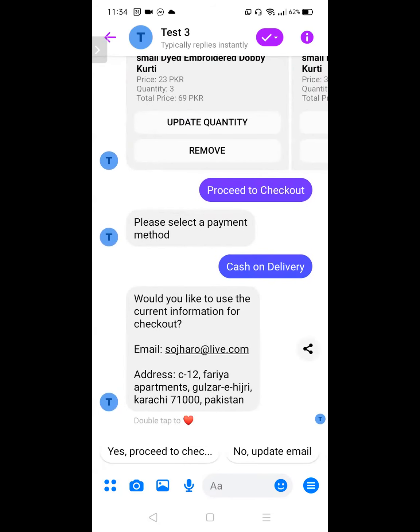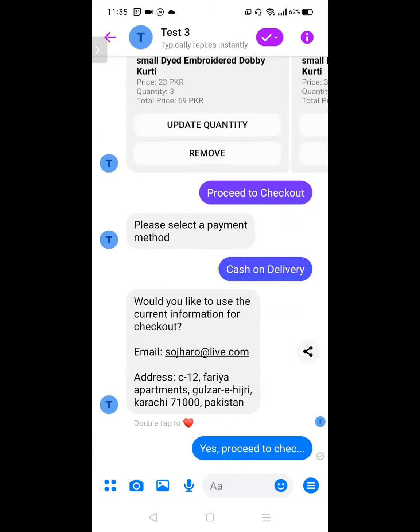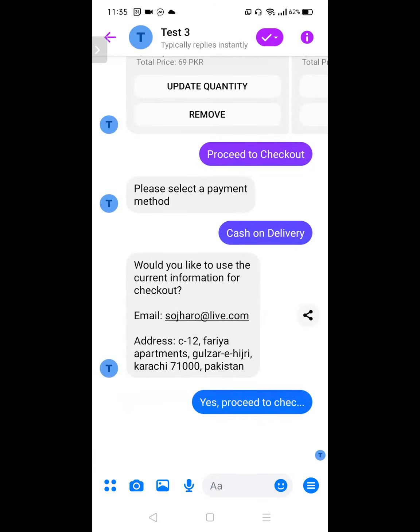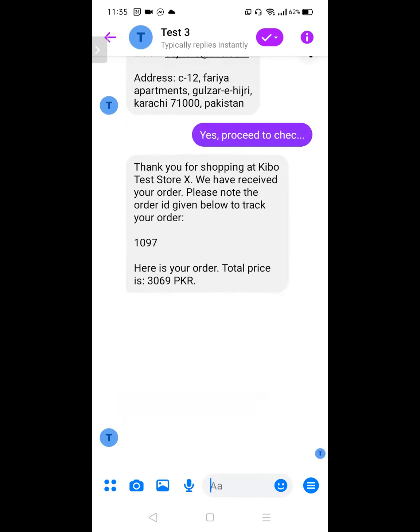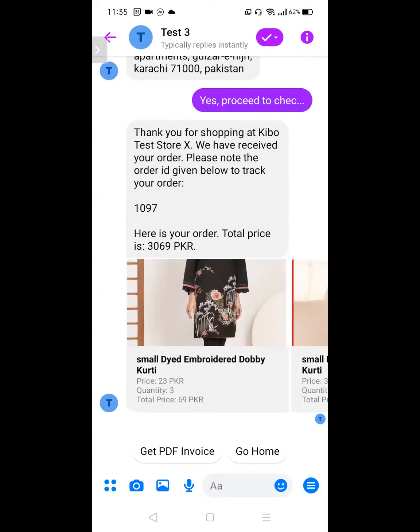I have been shopping with this chatbot, so it has stored my email address and my mailing address as well. It is asking me here whether I want to use the same information or update the information. I will just say proceed to checkout as I'm fine with this information. Okay, so now you can see my order is created and the order number given to me is 1097.